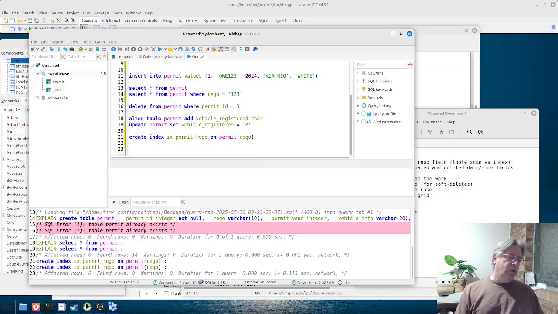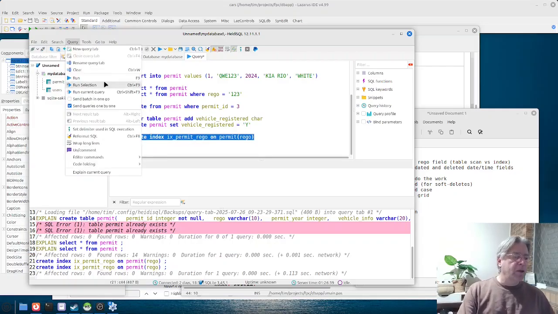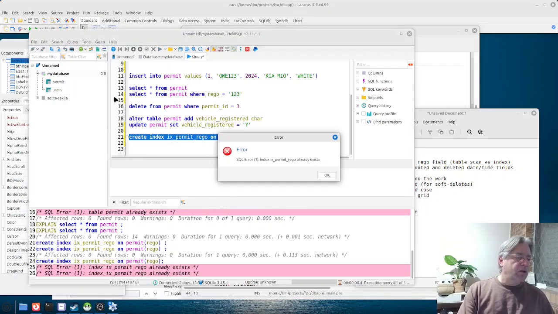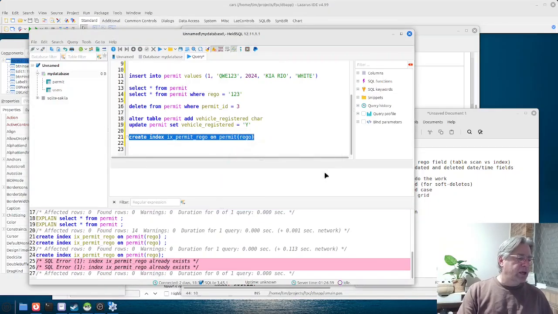So when you look at the name of the index, you get an idea. Well, okay, yes, it's an index. It's on the permit table, and it's on the rego field. So if we then were to run this statement here, and we can just run that selection, okay, we've already got that index.